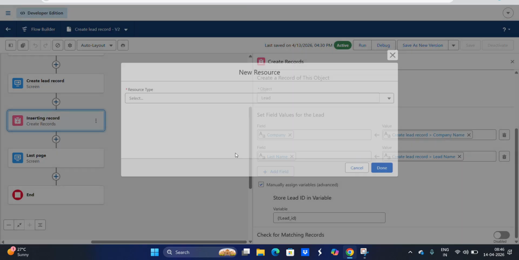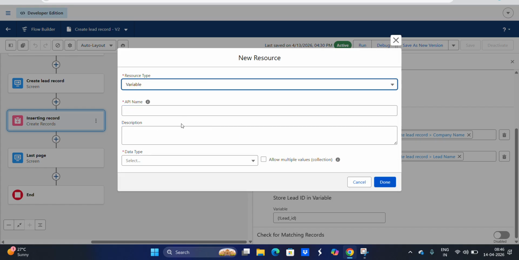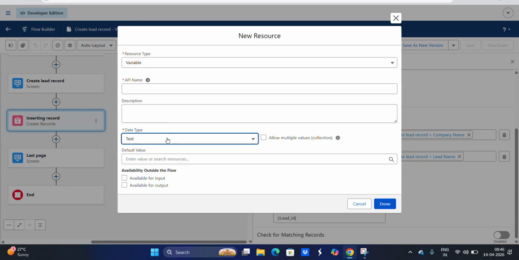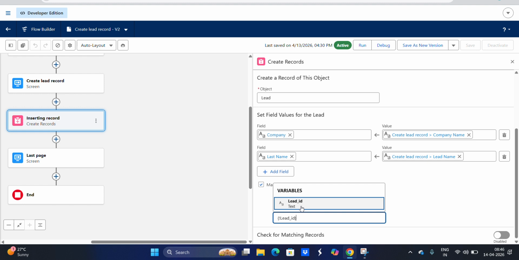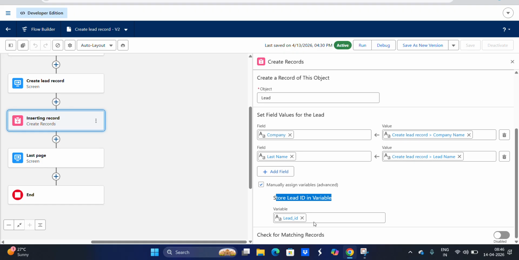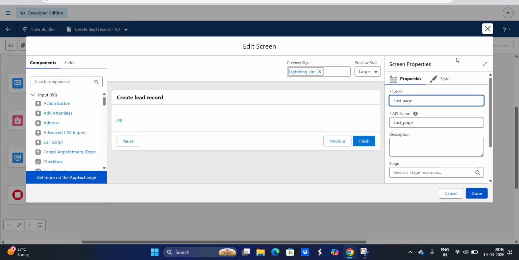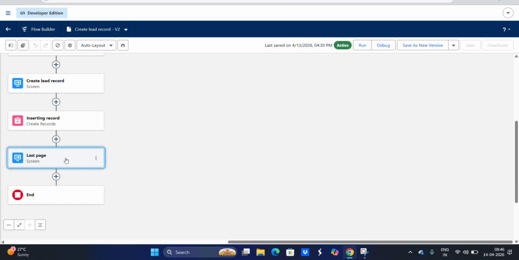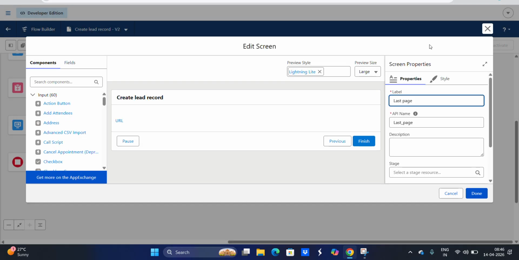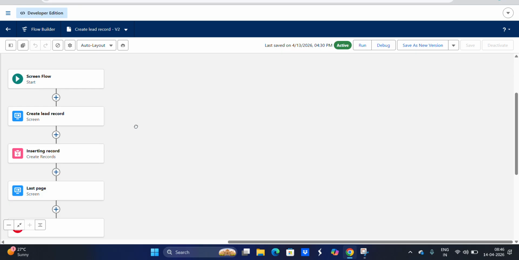Inside the new resource, you have to create a variable of text type. The type should be text, available for input, and no default value is given here, and it will store the lead id. Once the variable is created, the lead id value is stored in this variable. Then through this id we fetch in the last screen. So what is in the last screen? If there are only two components, what are the components?